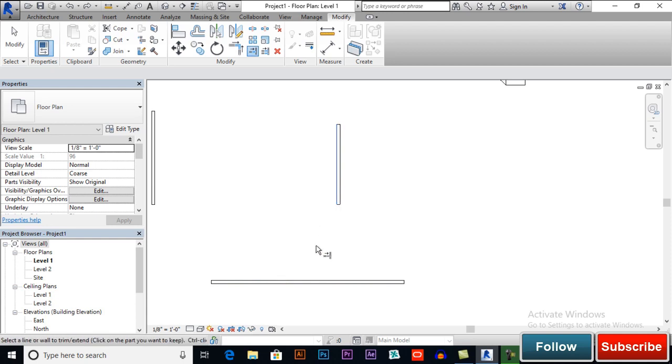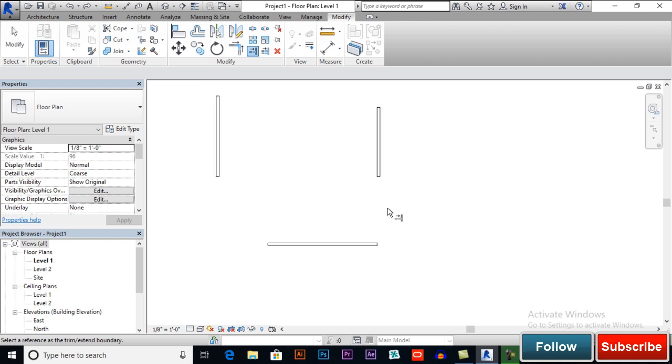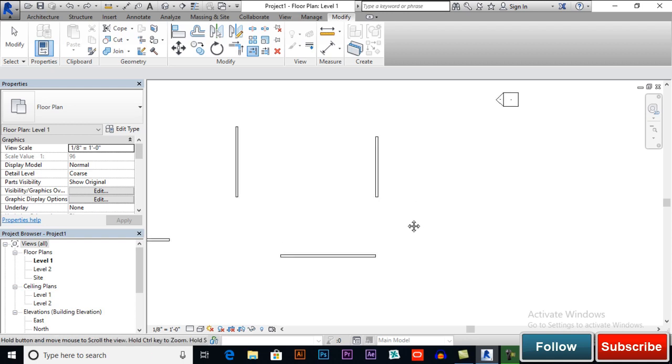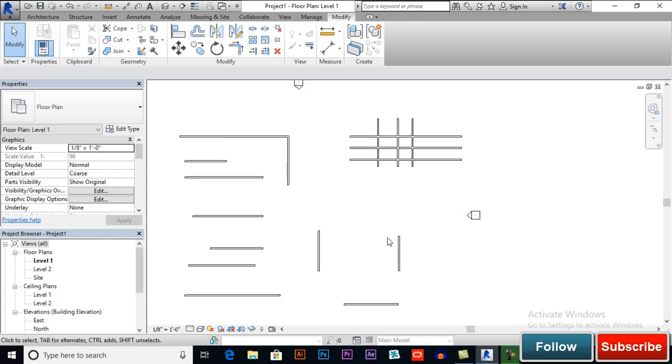Again select this, and you can see an inference line. If I hover over my mouse, Ctrl Z, again select this one, and now you can see. So you can also use it as an alignment tool. Very cool feature Revit has.